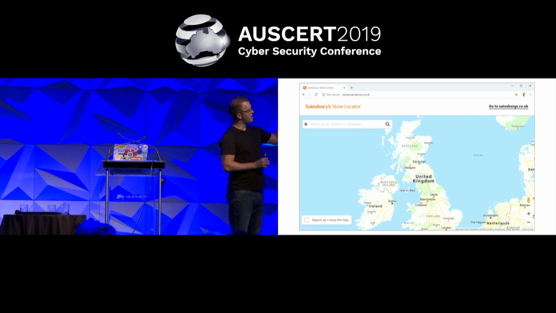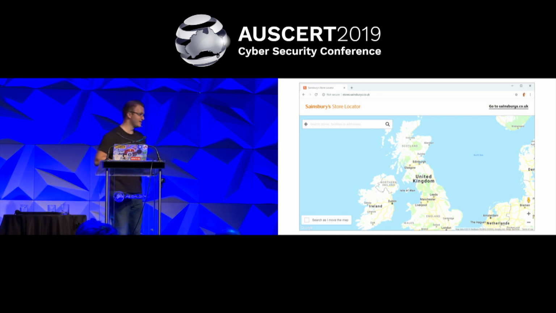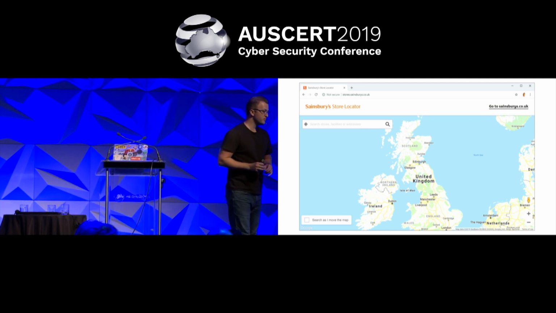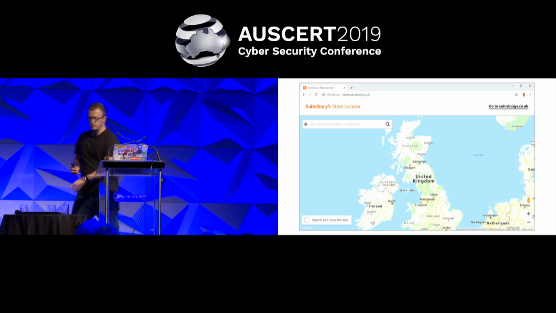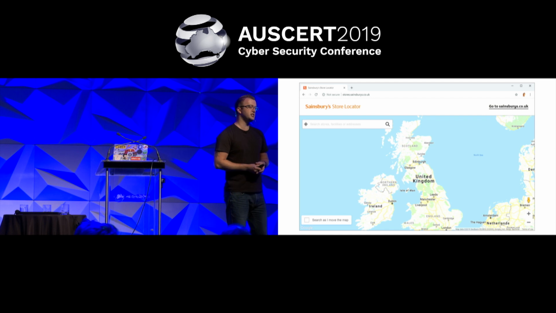Can anyone tell me why this would not work? Why it stopped working? Louder, sorry? Google API wouldn't accept it. It's more related to something you can see on this screen. We're using the geolocation API. Look at the address bar. The geolocation API requires HTTPS. Correct. The geolocation API does now require HTTPS.